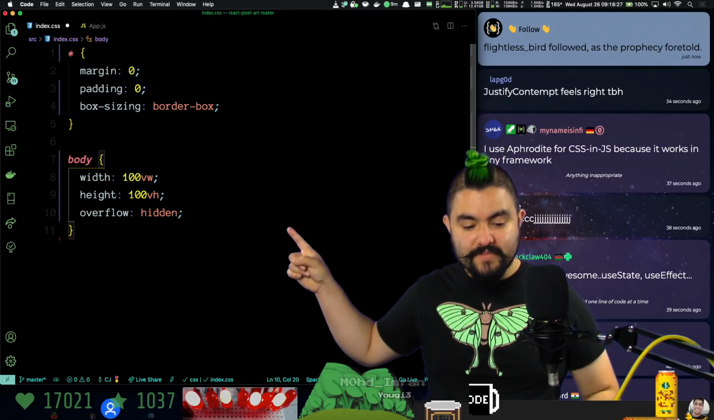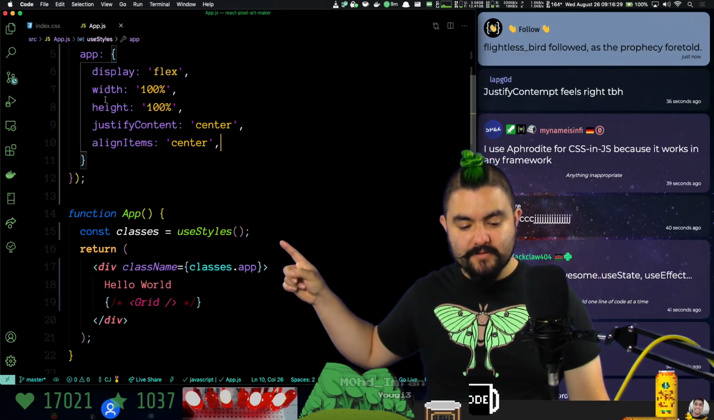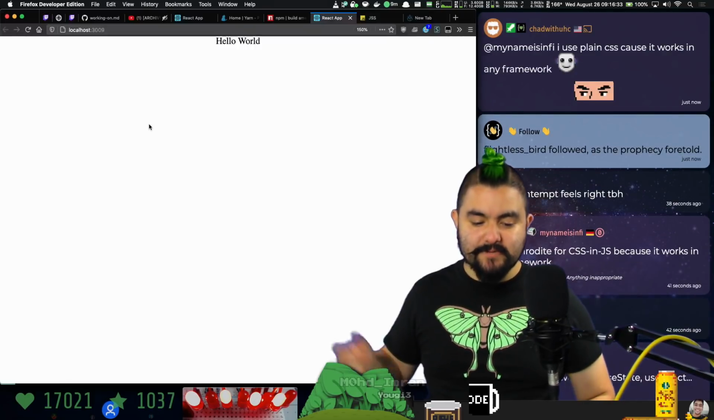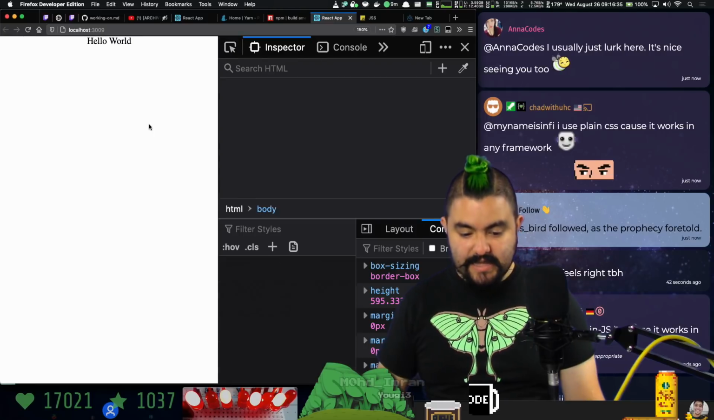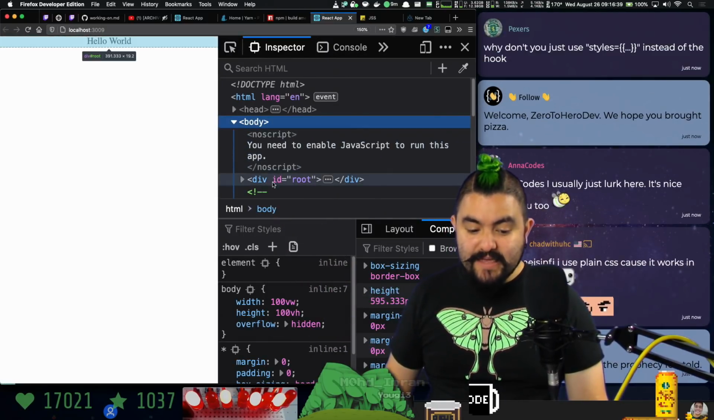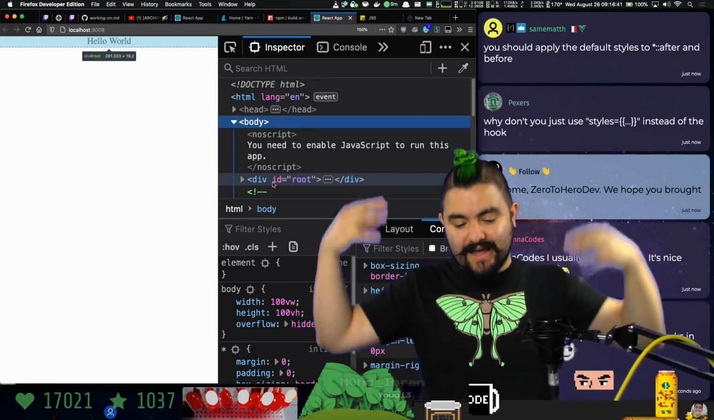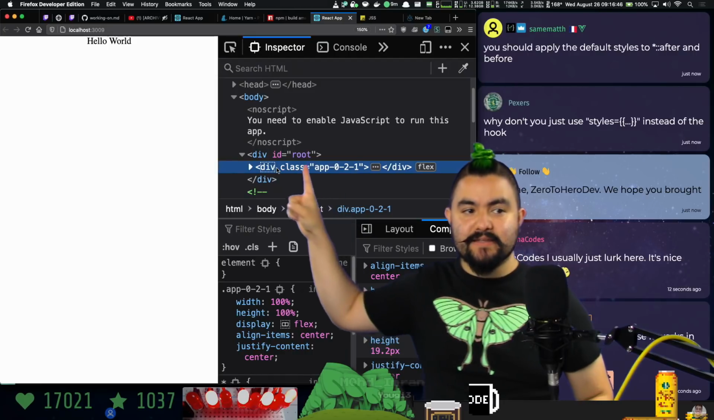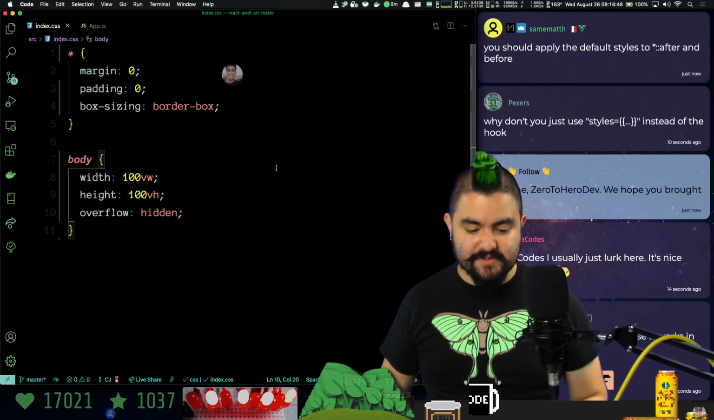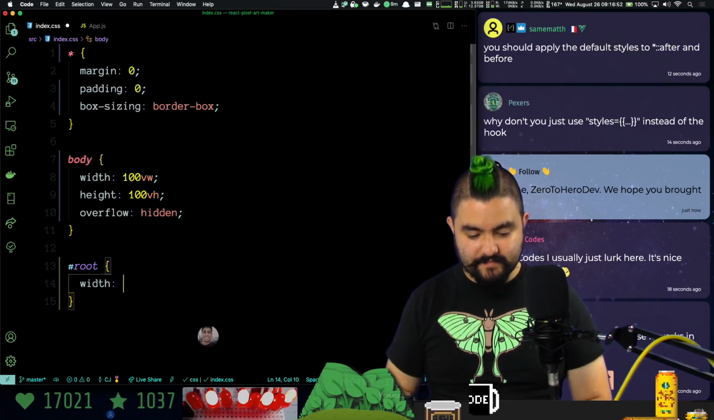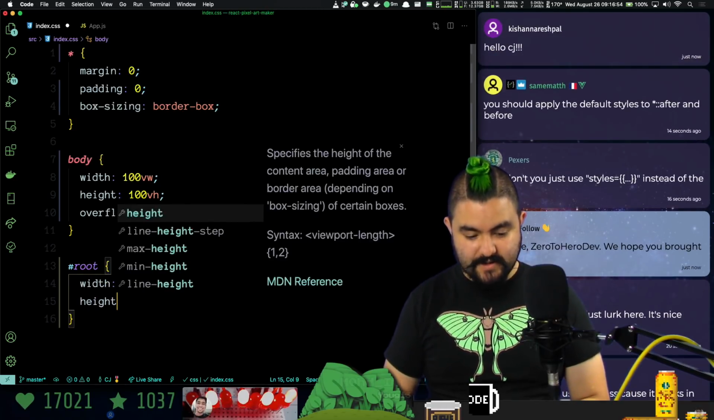So that way, because the app, well, actually I think technically the app is inside of a root element. Let's see what happens. If I do this, now our body takes up the full page, but then we have this parent element with ID root that our app component is inside of. So I technically need to select root and then set that to 100% width and height as well. So I could do root width 100%, height 100%.